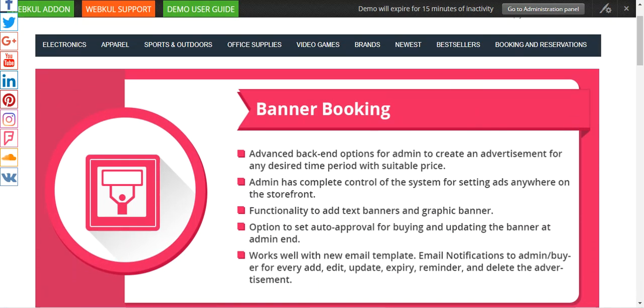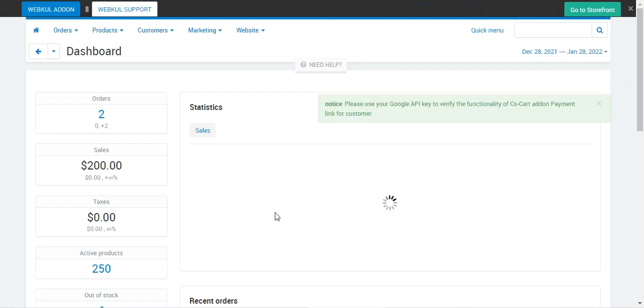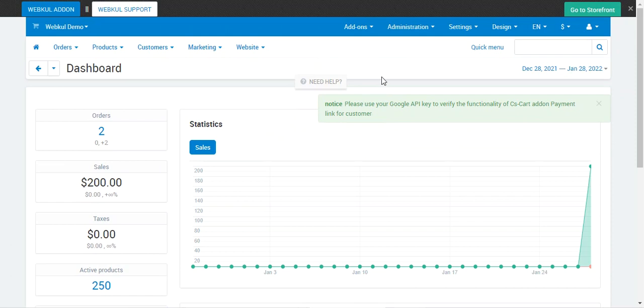Now let me take you to the admin backend panel and show you the initial configuration settings. This particular plugin and the rest of the workflow are the same. For that, let me take you to the admin backend panel. So let's log into the admin backend panel by entering the email and the password and tapping on the sign in button.